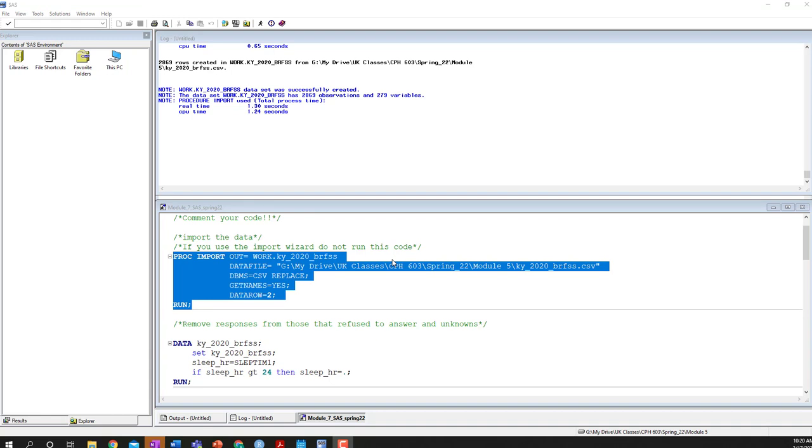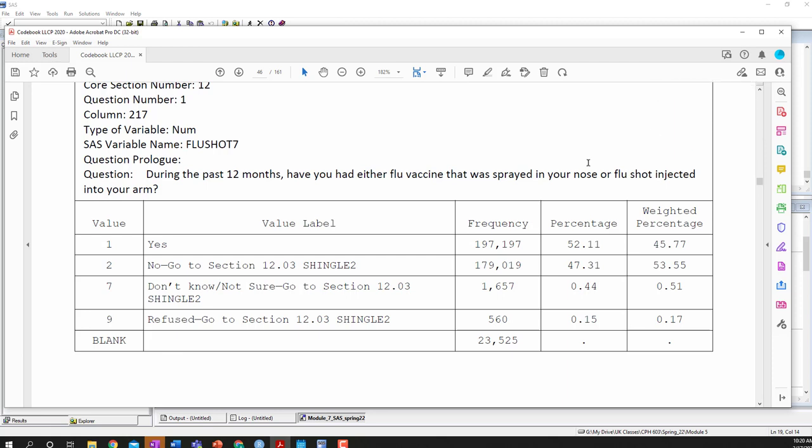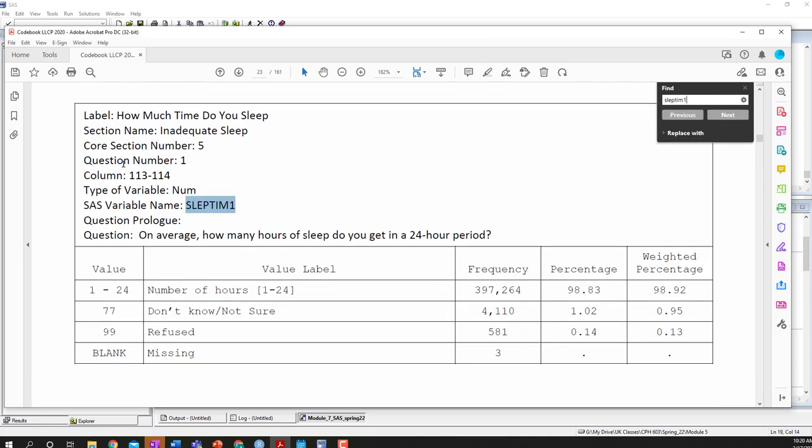Next, we're going to look at the variable sleep time 1. Before we do that, let's go and look in the codebook. As a reminder, in the codebook, you can always hit Control F to look for different variables. So here I'm looking for sleep time 1, and here is the information on that variable. Note this variable takes the values 1 through 24 to represent the number of hours of sleep. It also takes the values 77 and 99. 77 and 99 really represent categories, so if we're going to summarize this variable as a quantitative variable, we do need to first remove those categories. So that's what we're going to do next.